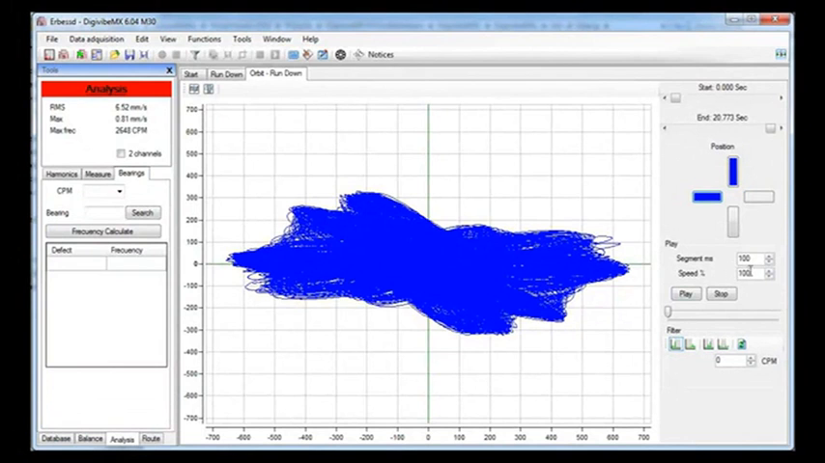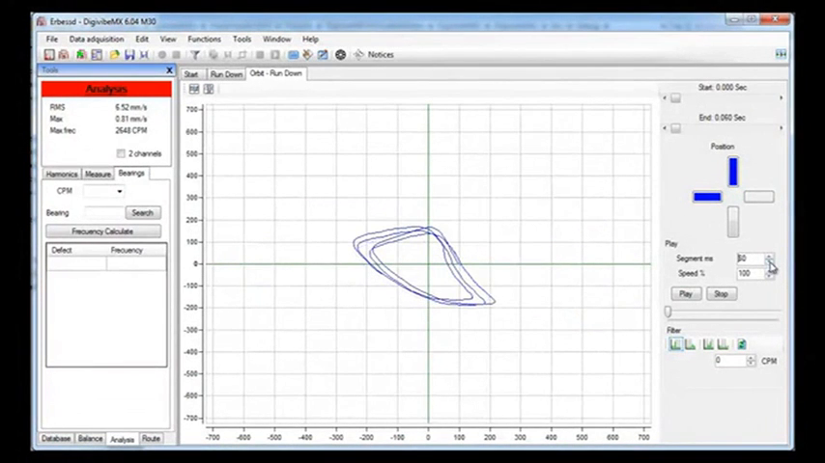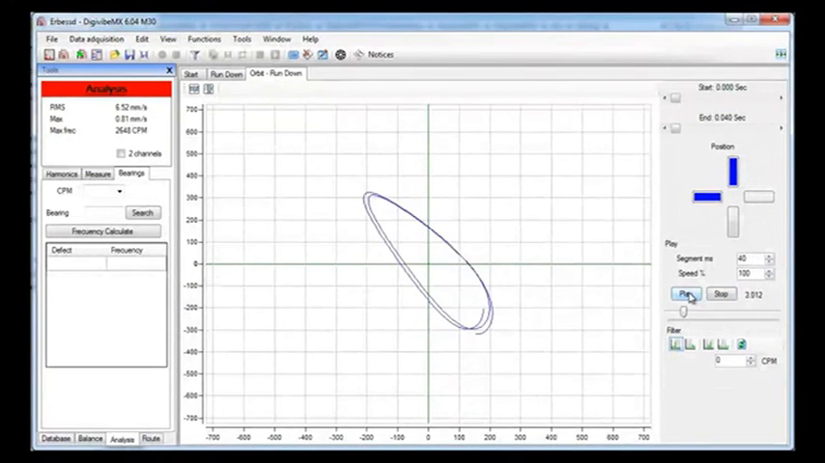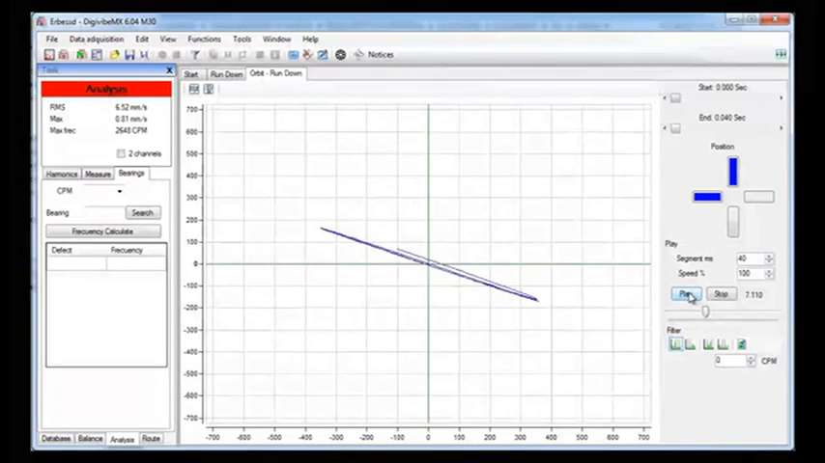We are going to reduce the time so we will see only a segment of a few milliseconds. Now we click on the play button to see the orbit as it was recorded. You can see that sometimes the orbit gets flat. These are structural critical frequencies, and you know now the exact axis of them.